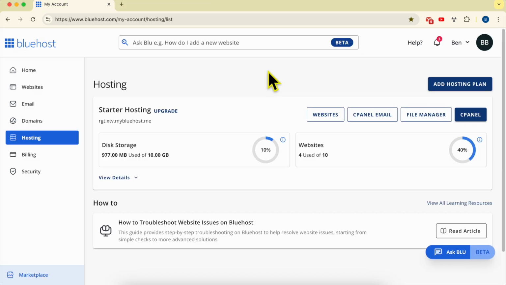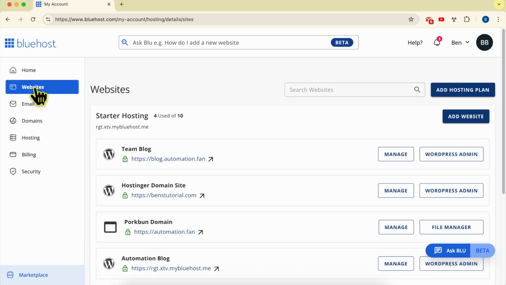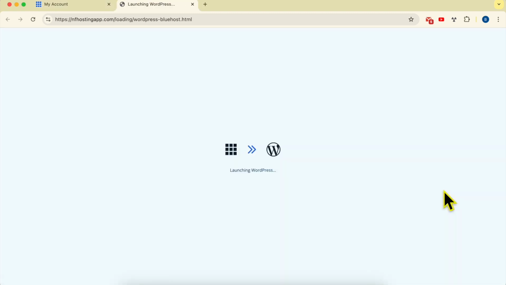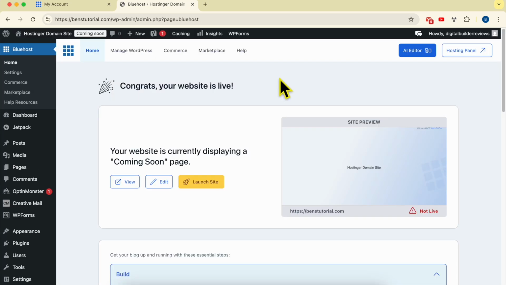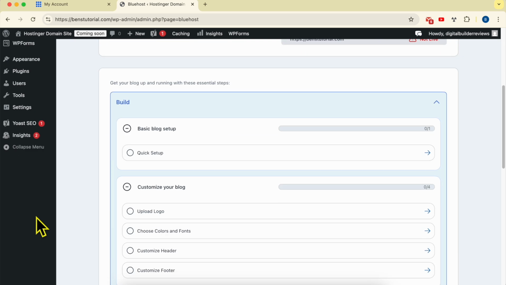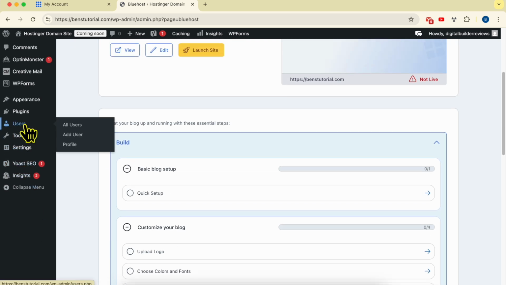First, log in to your Bluehost account, then go to websites, and next to the WordPress site that you want to find or change the WordPress admin password for, click on WordPress admin button. This way, you will automatically log in to the WordPress dashboard. And once you're inside your WordPress dashboard, simply go to Users and select Profile.